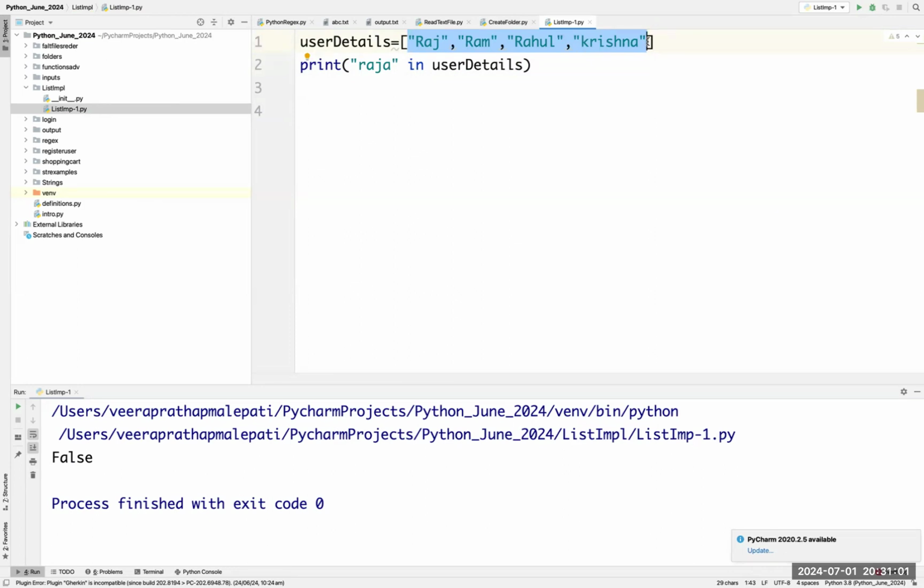Am I clear? Yes, clear. This all comes under accessing the list items.